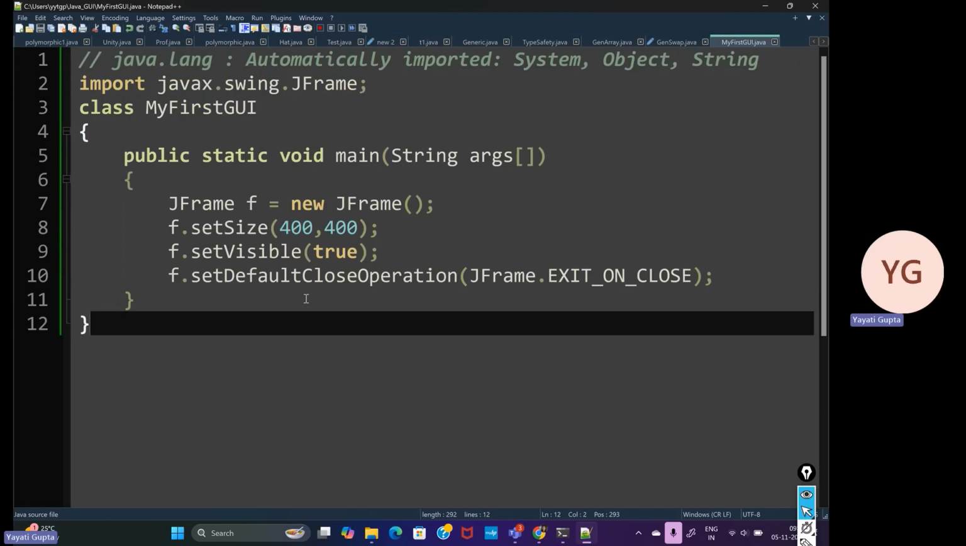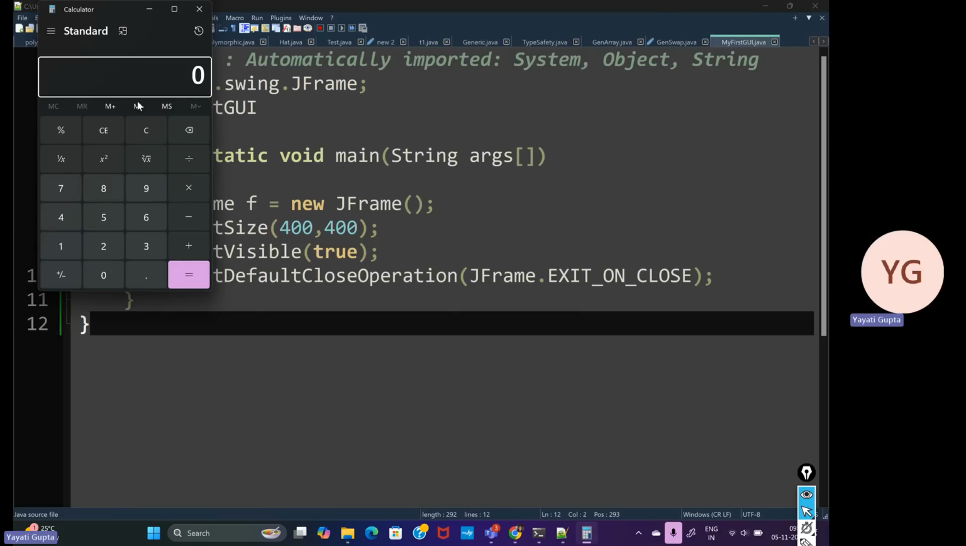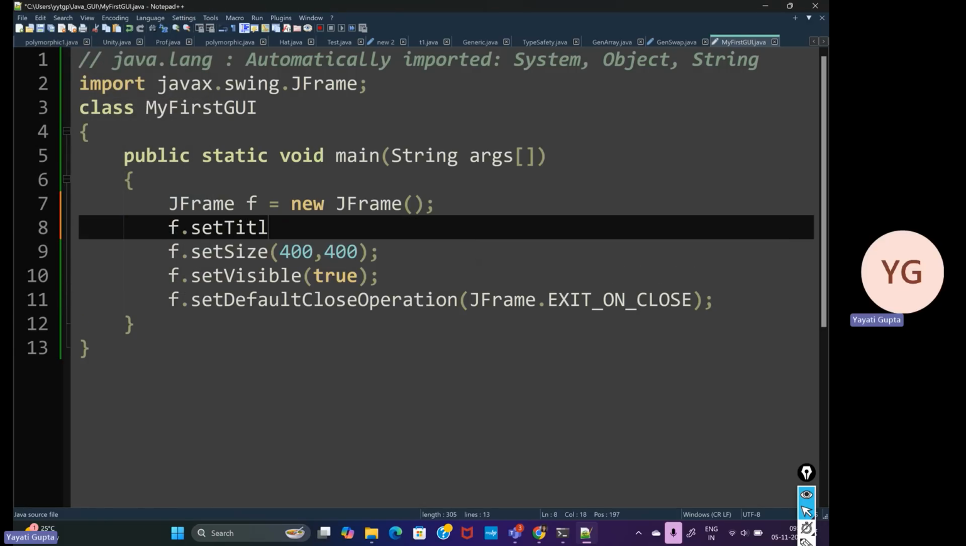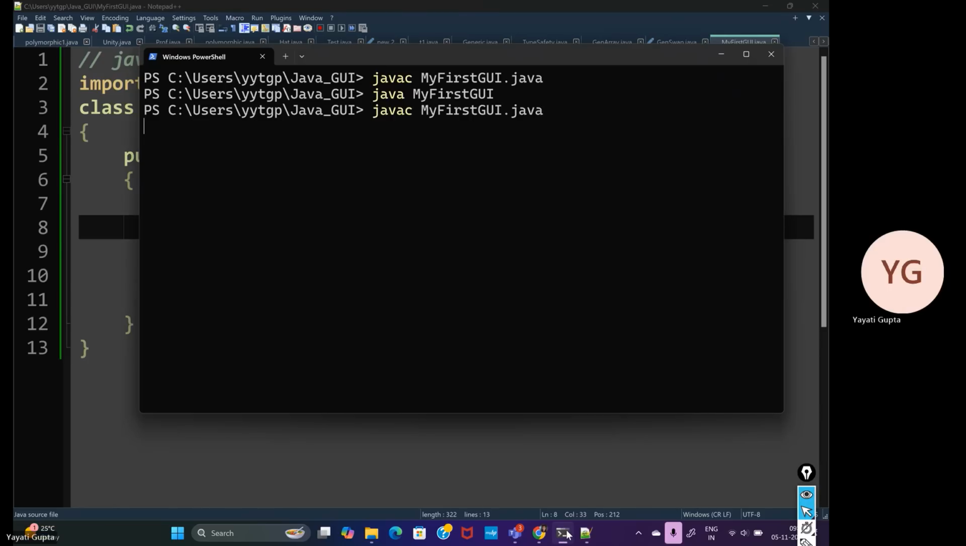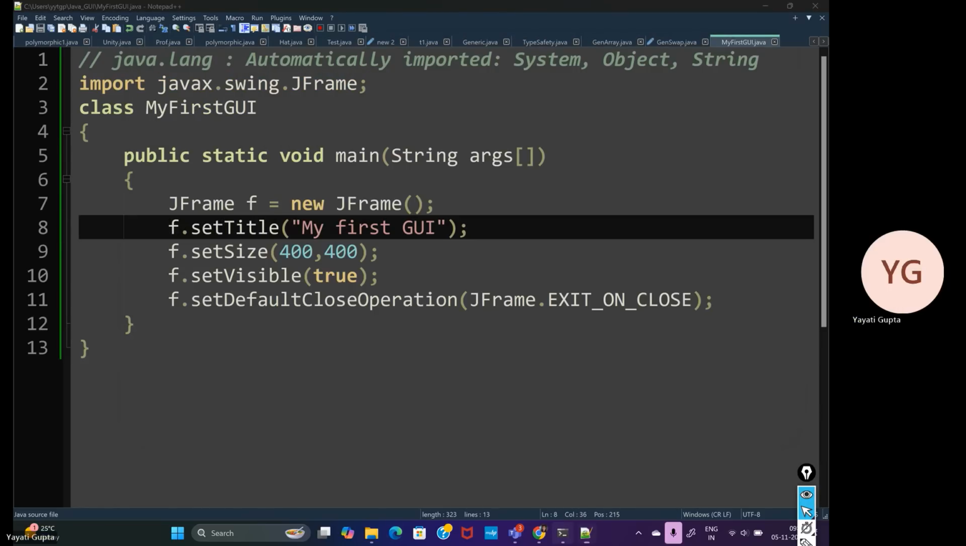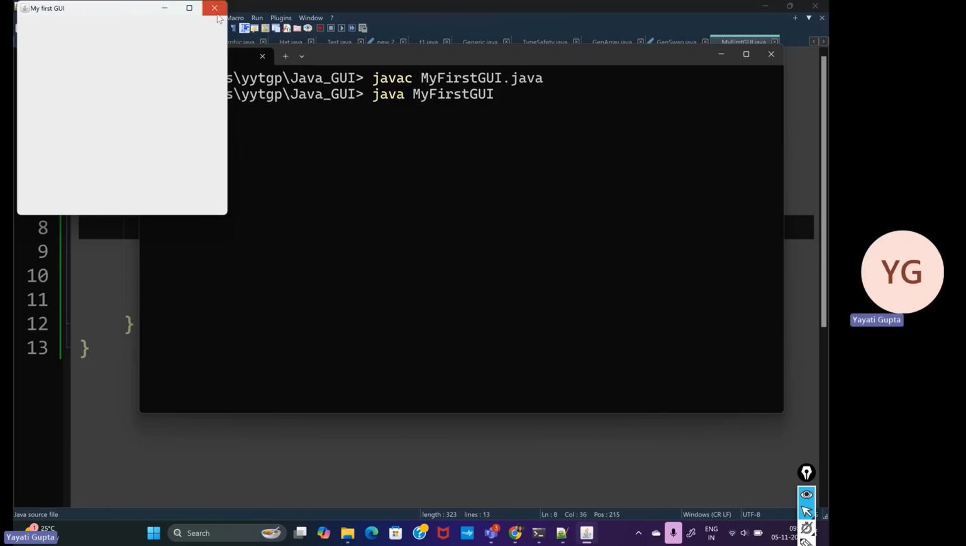One more small thing before we end this video is, what if you want to set the title of this frame? You see, as we open this calculator app over here, it has Calculator written over here, so there is some title to it, right? For that also you have a function which is setTitle. You can search it in the documentation, and you can say my first GUI. We forgot a semicolon. The title appears here, my first GUI.